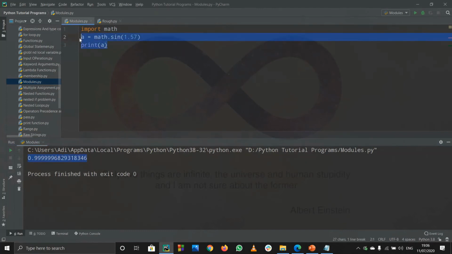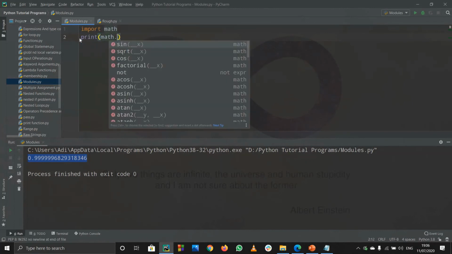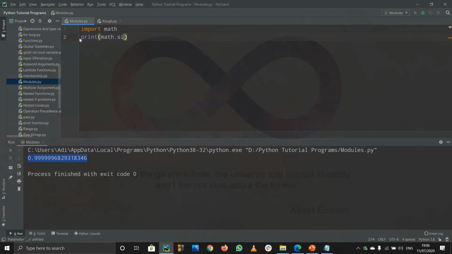One more shortcut is that you can just print out math.sqrt of any number, like 100. You can directly print it out to be 10. So there are many functions and many things that you can do by using modules. This was just the basic introduction to them. In the next videos we will see the many ways to import them as well. So that's all for this video. Thank you for watching.